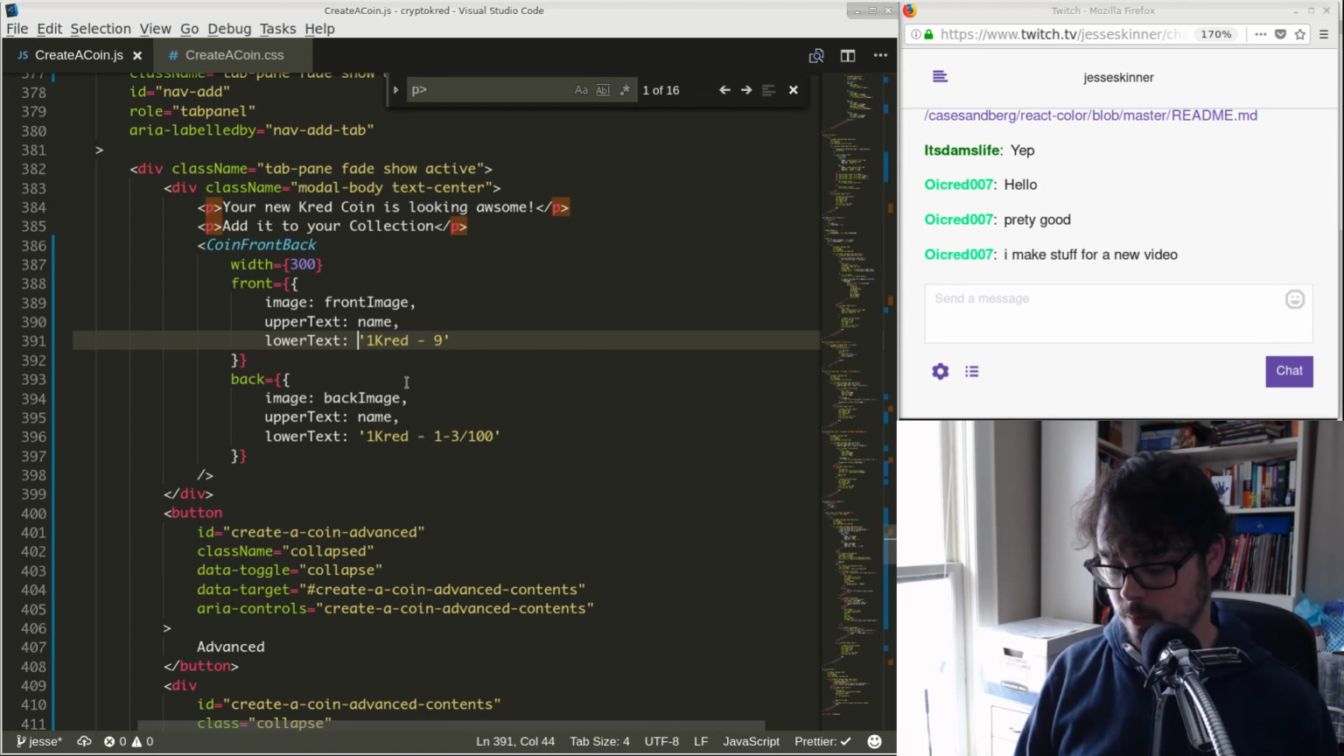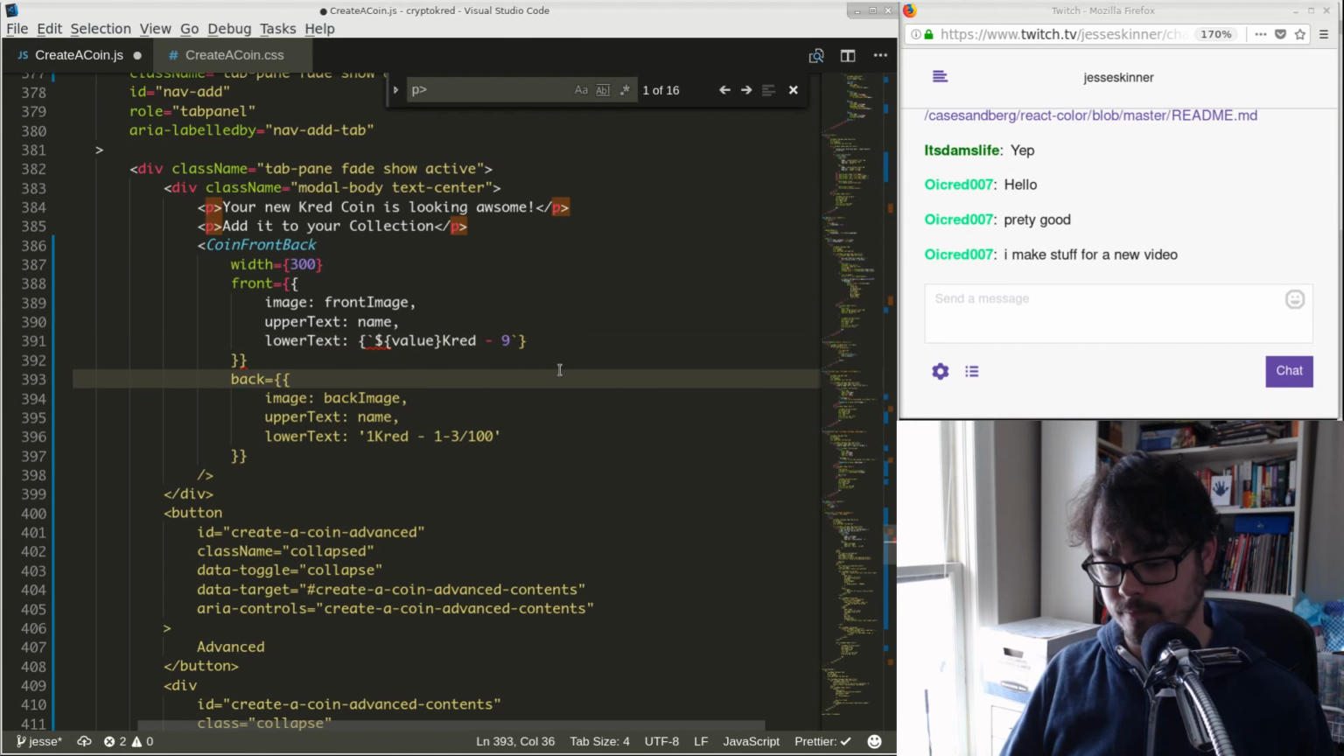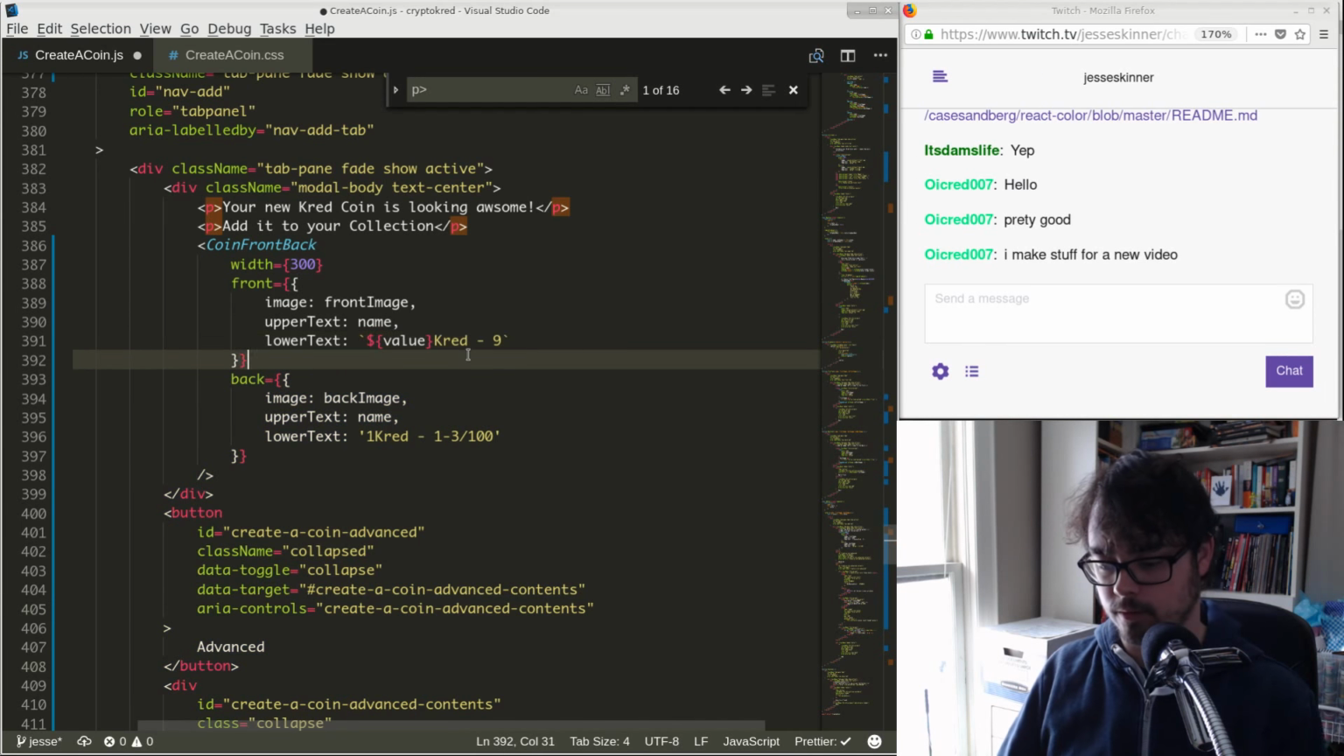So this will now be basically value plus, or I can do it like a template, using a template. I don't know what the 9's gonna be. Oh, right. I'm not in React in this part. This is just JavaScript. And same here, I guess.